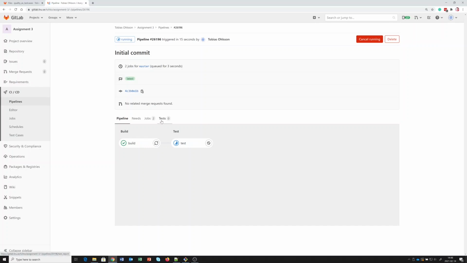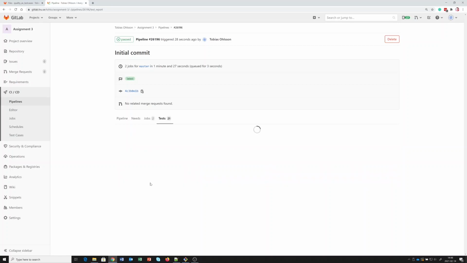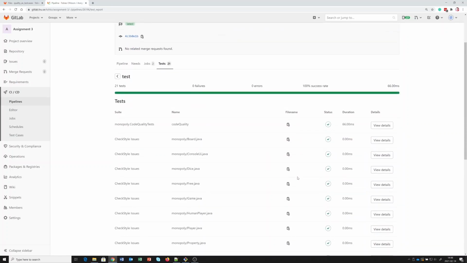And let's click the tests here and see, no tests to show. Let's reload it. Yeah, and the tests are done, and now we can see that the tests are executed, and there are 21 tests that are executed right now. Nothing has failed, we have no errors, we have no skipped, we have 21 passed tests, and that's good. You can take a look at the test also.